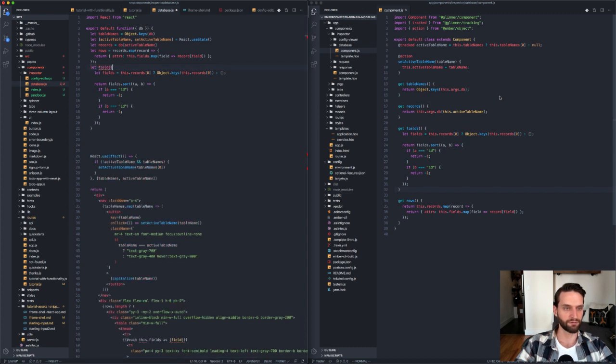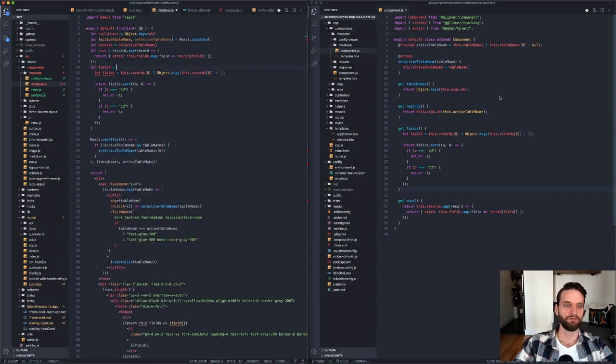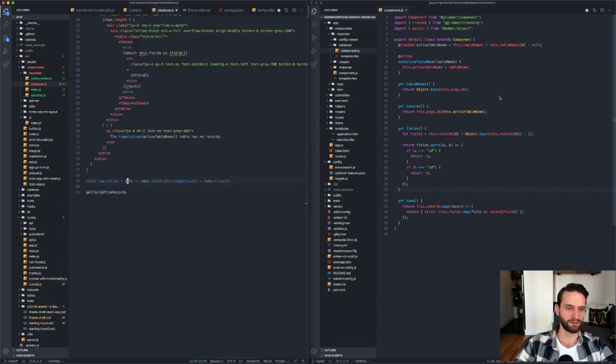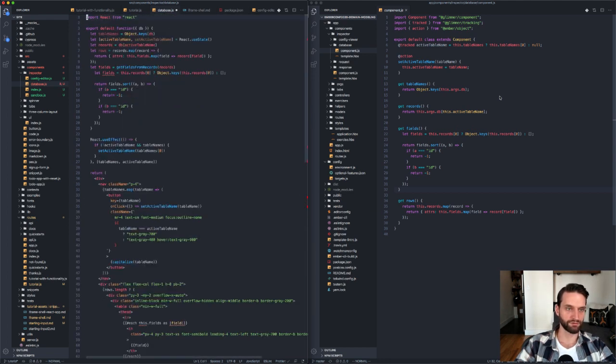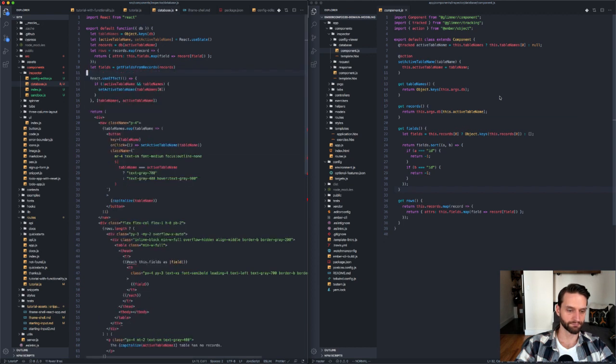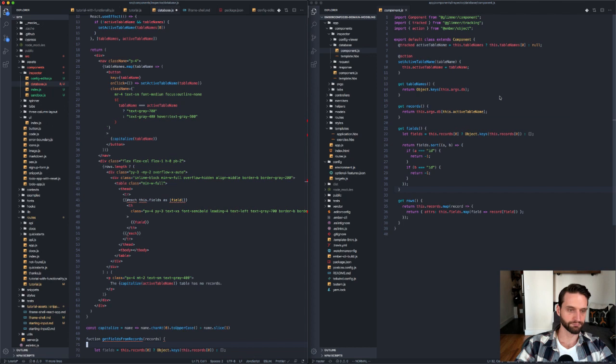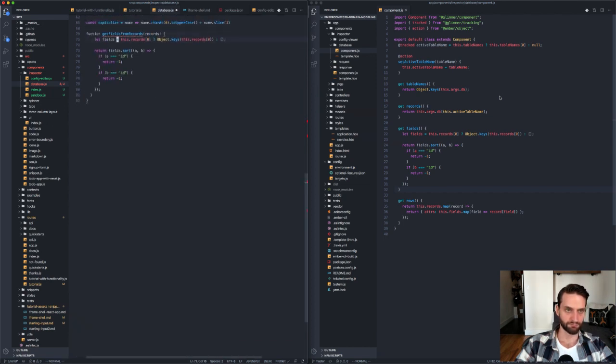Let fields equals get fields from records function. What am I not using this? Oh no, it's just function records. Move all this junk down here. Boom.